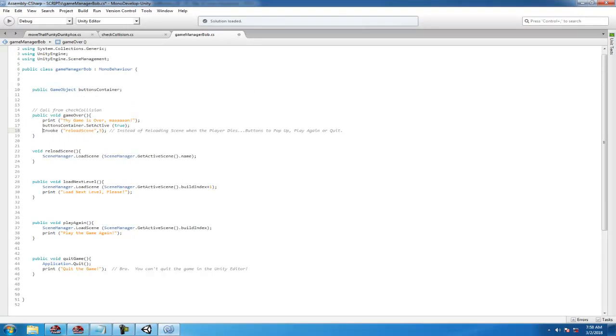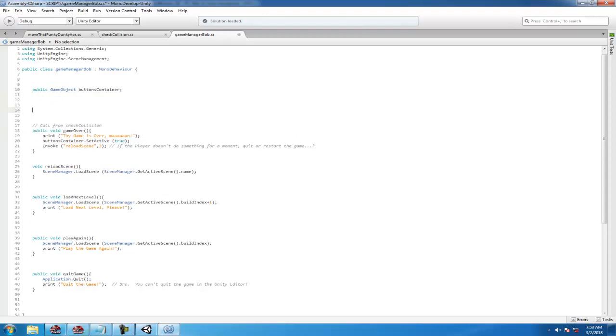Now, just for kicks and giggles, you can still use this Invoke function since we have it there. Might as well use it for something. Say the player is idling and the game's not doing anything, so maybe after 10 seconds you want to close the application or just reload the game, and they start playing and go, what the hell, I didn't even play this, man. Like, what? I didn't do that. There's a ghost in the machine.